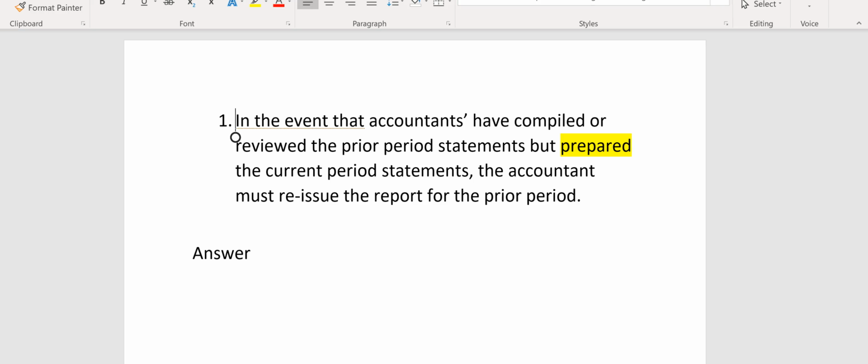So it says current year is a preparation, but they wanted a comparative, and last year was something else, like a compilation or a review. Do you have to reissue last year's report? Because a compilation or the review from last year would have a report, where this year wouldn't have a report because it's a preparation. Do you have to send along last year's report with this year's preparation? No. In fact, it would just be confusing if you did, because there's no report this year.